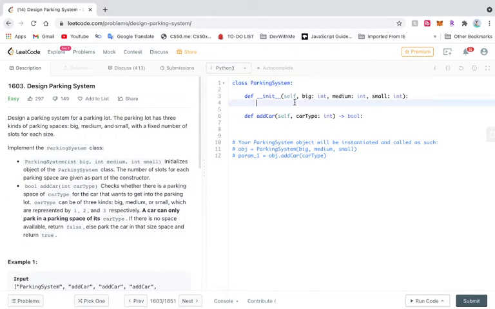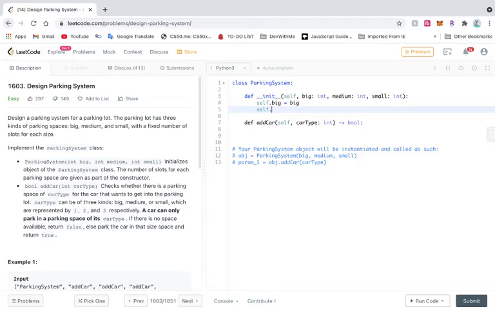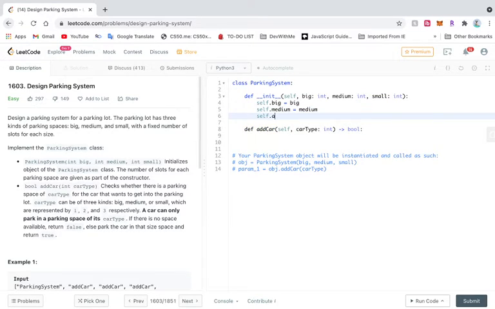All right, let's do it. So I don't think it's that hard. So just store them in a self. That's like object initialization. And then this add car. Actually, you know what? Let's do an even better one. Let's say spaces. We're going to use a dictionary instead.